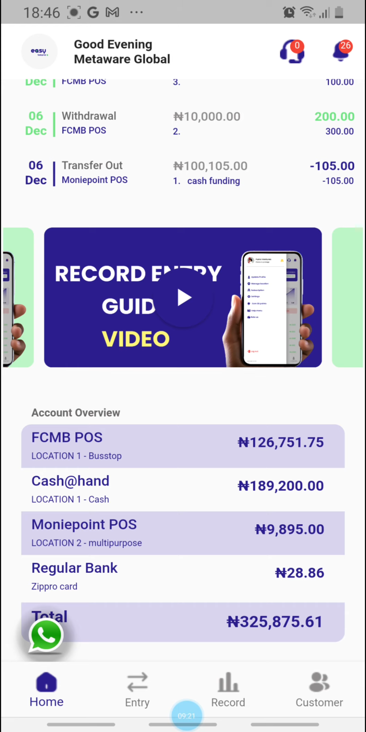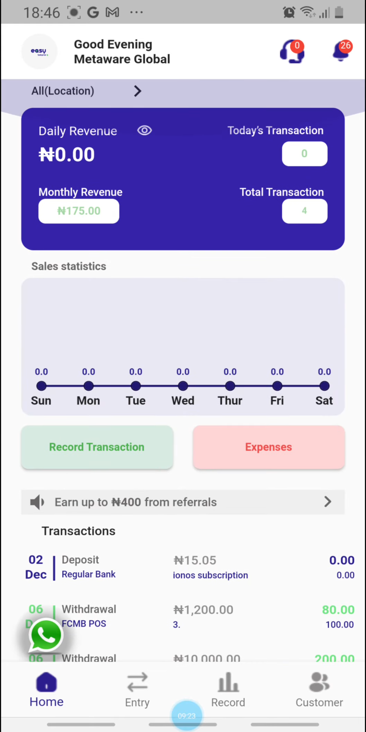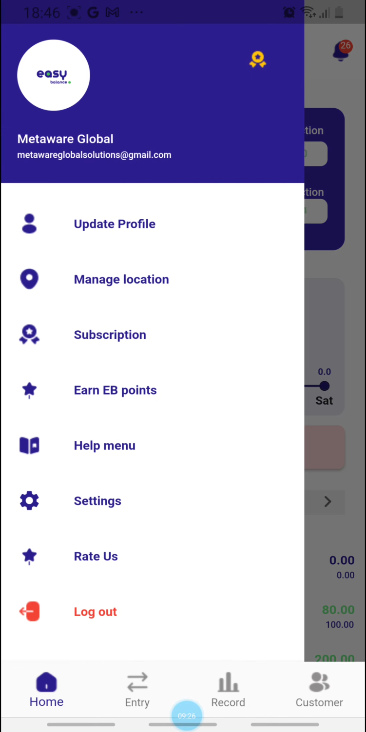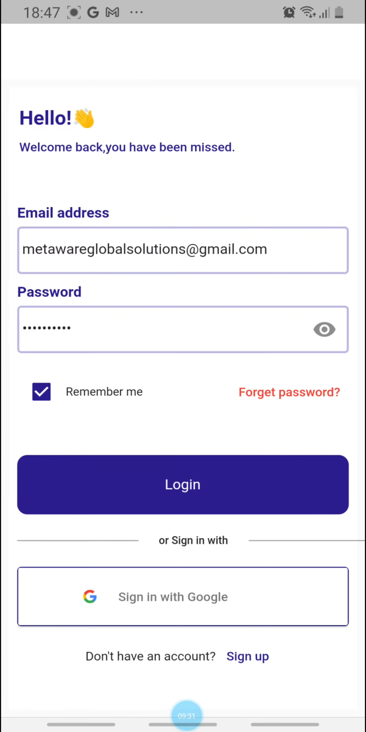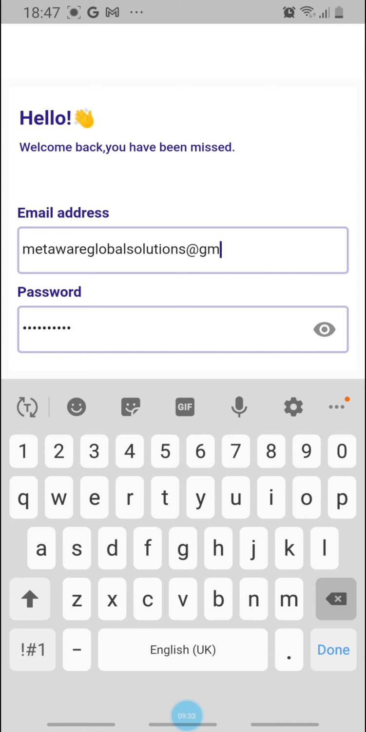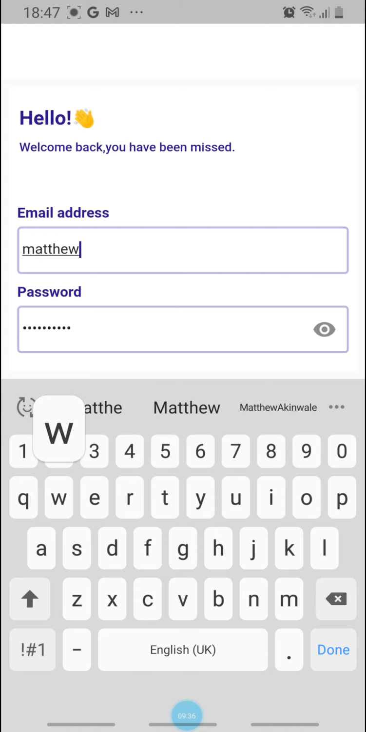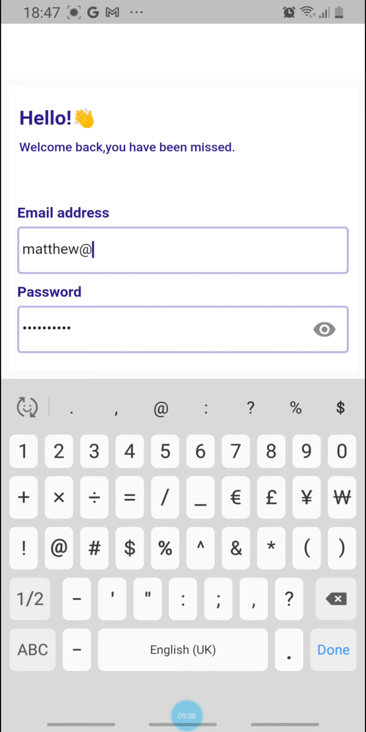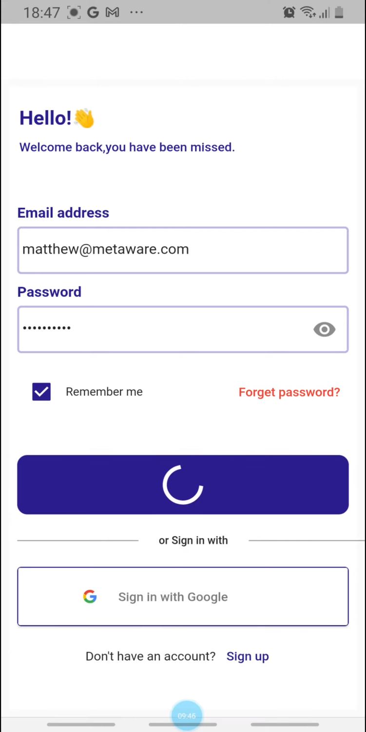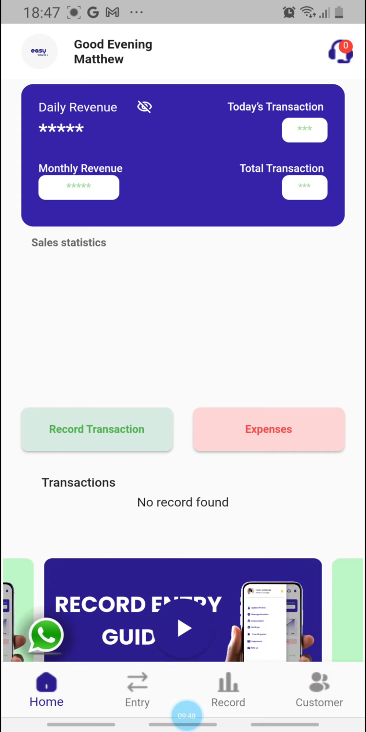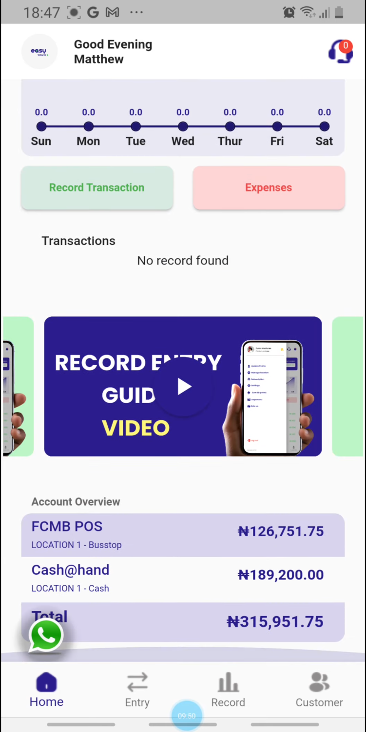So now let me log in. Lastly, let me log in as the account that we've just created now. So let me sign out. So your staff, without needing to download anything, they log in, right? So here we have Matthew at, I think it is, metaware.com. So let's see what Matthew sees. So you can see here, you just see those 2 accounts that were created for Matthew.